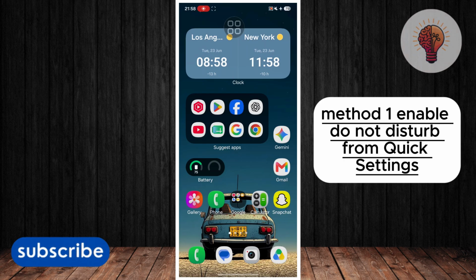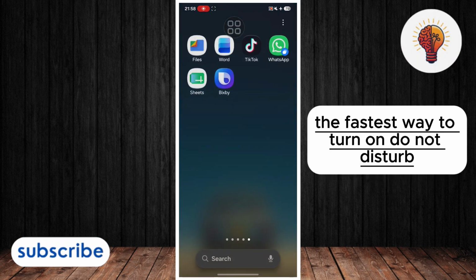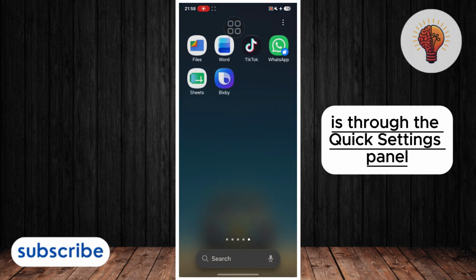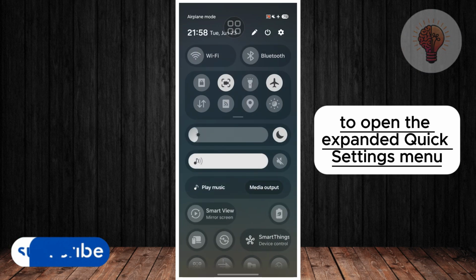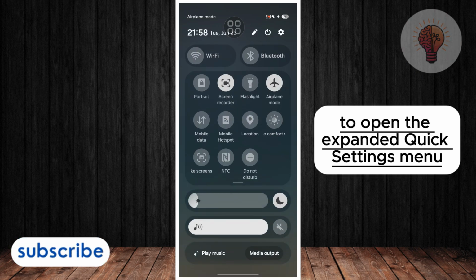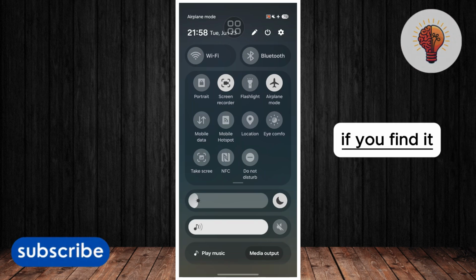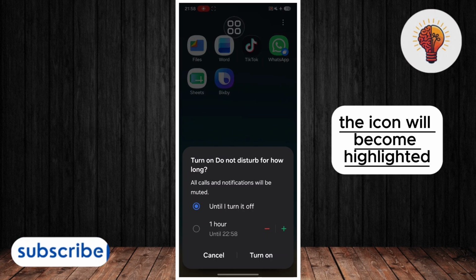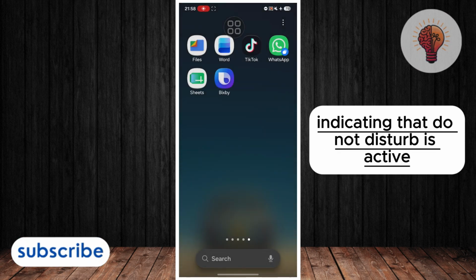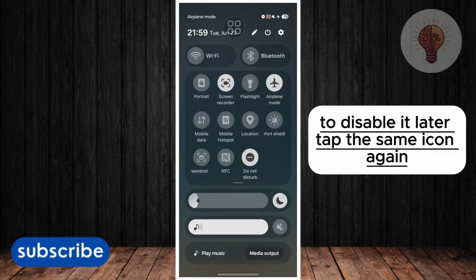Method 1. Enable Do Not Disturb from Quick Settings. The fastest way to turn on Do Not Disturb is through the Quick Settings panel. Start by swiping down from the top of your screen using two fingers to open the expanded Quick Settings menu. Look for the Do Not Disturb icon. If you find it, simply tap the icon once to enable the feature. The icon will become highlighted, indicating that Do Not Disturb is active. To disable it later, tap the same icon again.